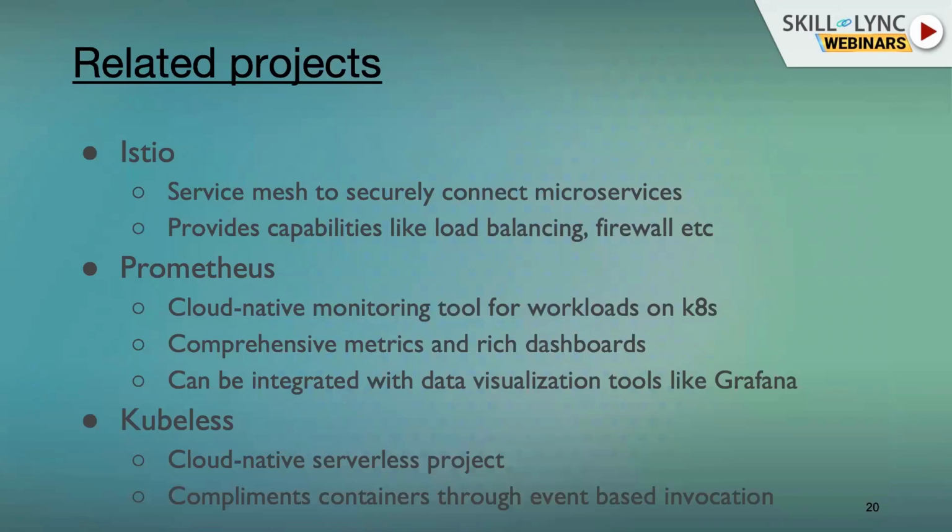So I'll just quickly go through the related projects. Whenever you want to deploy Kubernetes in production, you would want to have a whole ecosystem, some other solutions which are not part of Kubernetes, to work with Kubernetes, like Istio. When you have thousands of applications and thousands of microservices running, how do these microservices discover each other, or communicate with each other?